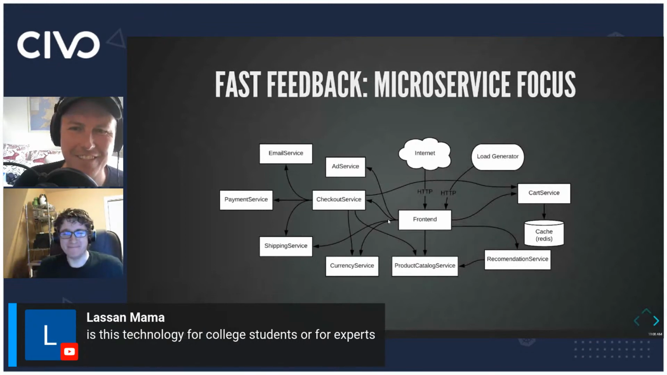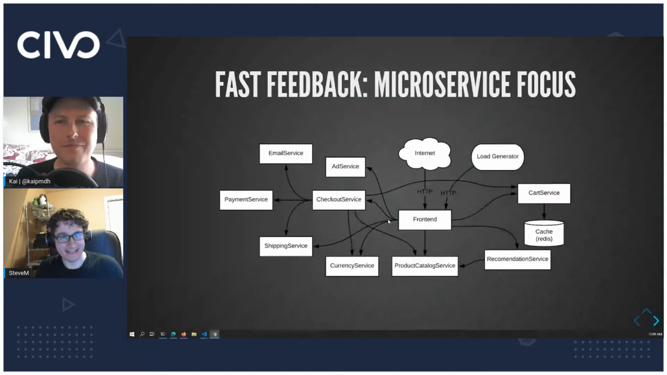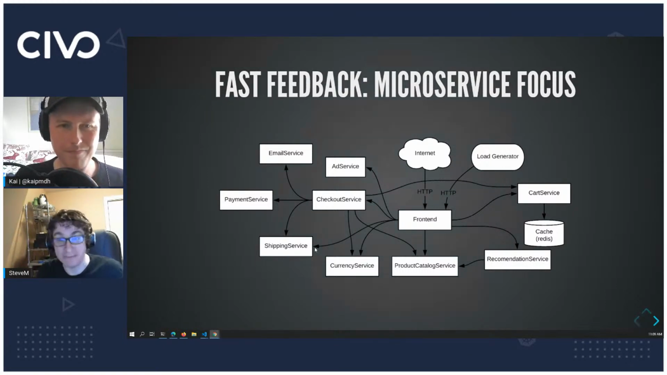Yeah, it does look complex, but you're right, Kai, it harkens back to the old Unix philosophy of do one thing and do one thing well, even though microservices are 20, 30 years removed from that. It looks complicated, but if I look at, like you said, the email service, it just does email. That's all it's in charge of. The shipping service, all it's in charge of is looking up shipping rates.